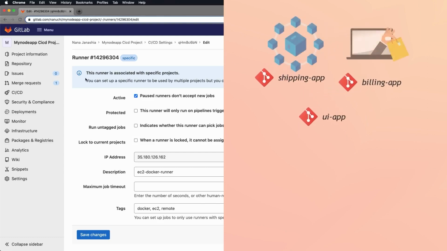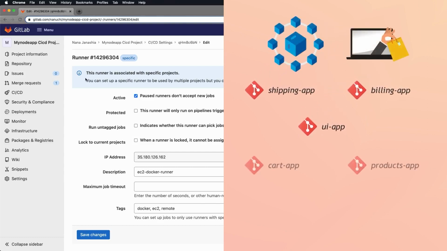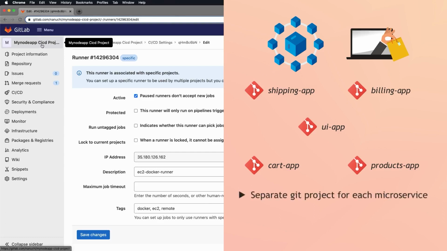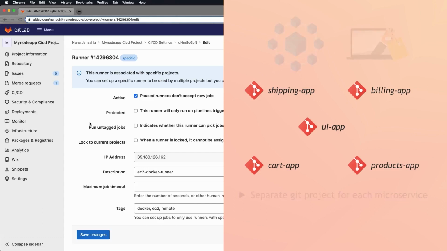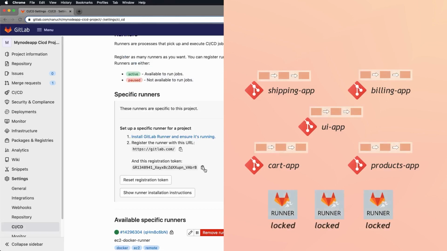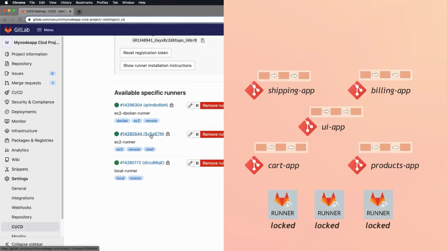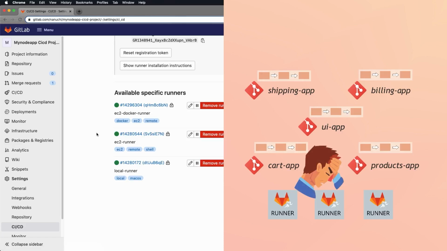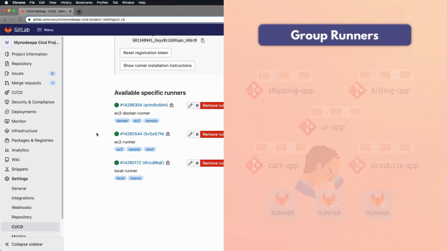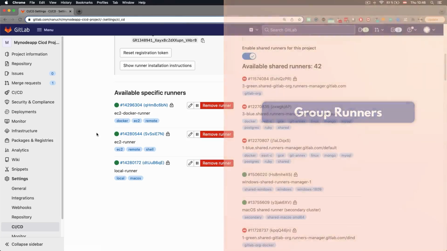But let's consider this use case. Let's say we're developing an online shop application and it is made up of multiple microservices. And we have a separate project or separate repository for each one of those microservices. And let's say it's made up of 20 of such small microservices, and each one has its own pipeline. Now we could unlock each one of those specific runners and assign it one by one to all these 20 microservices, but it sounds like too much effort and also kind of difficult to maintain. So for that use case, we actually have a concept of group runners. So let's see what group runners are and how we can configure them.